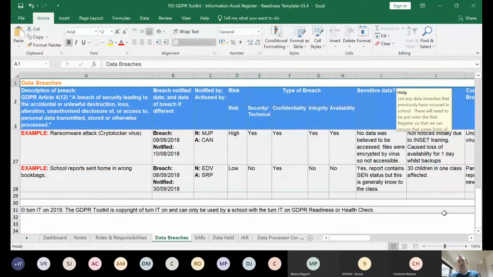I often get questions when people call me about, is it a data breach or is it not a data breach? Although it's not a requirement of GDPR to record near misses, we recommend that either you pop them on the bottom of this form, or you could duplicate it and have a second tab called near misses instead of data breaches. The ICO look favourably upon schools that are really proactive in trying to identify where there might still be risk in their data processing.